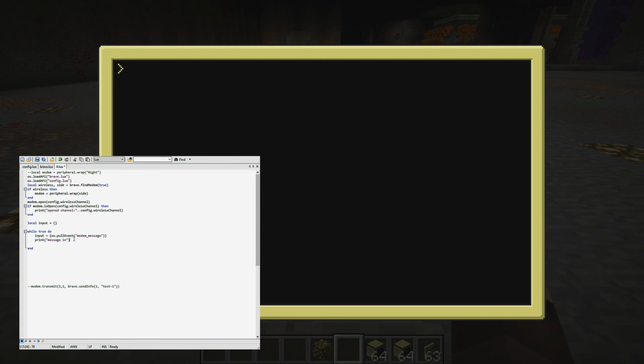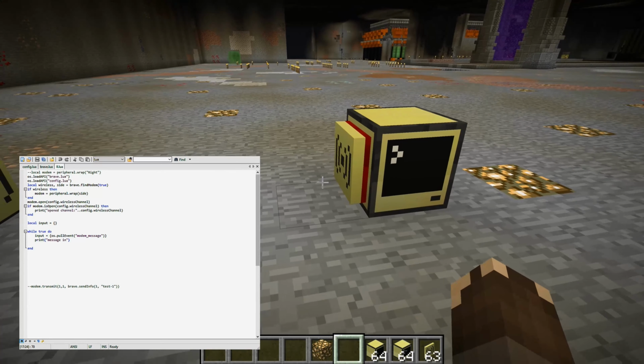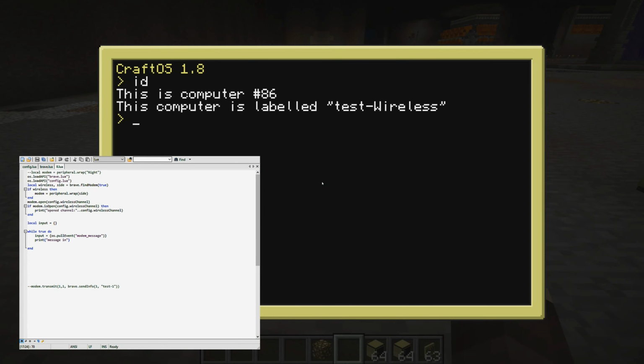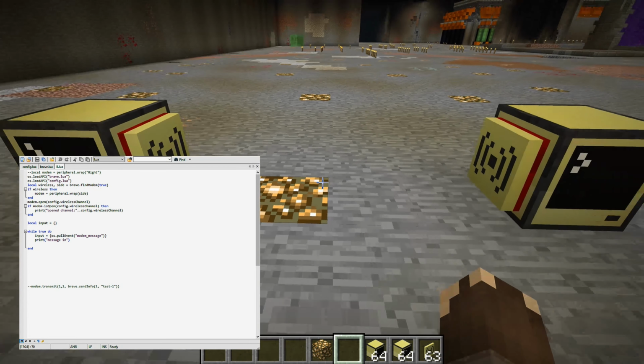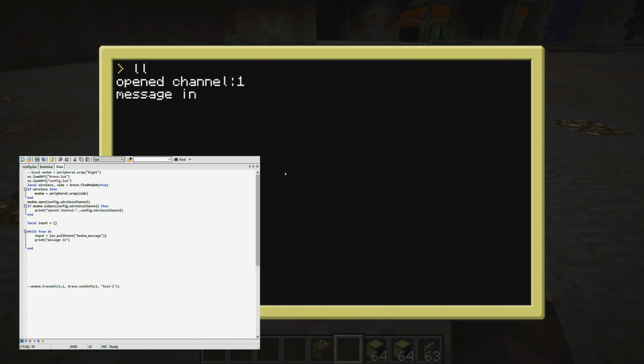So print message in, if we receive something. The channel is open, it is running, I see that it is running. It got a message in. And I can bash the keyboard, and I see that I won't get any other event, since all of that is excluded thanks to the modem message.